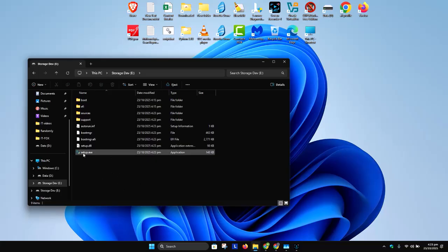Now the operation is completed, and once we check in our device, we find Windows 11 ready to be used.